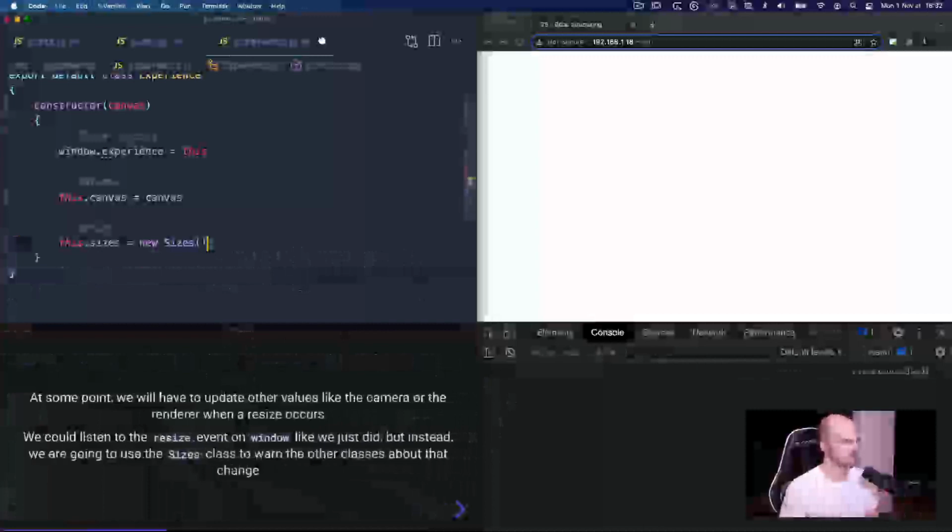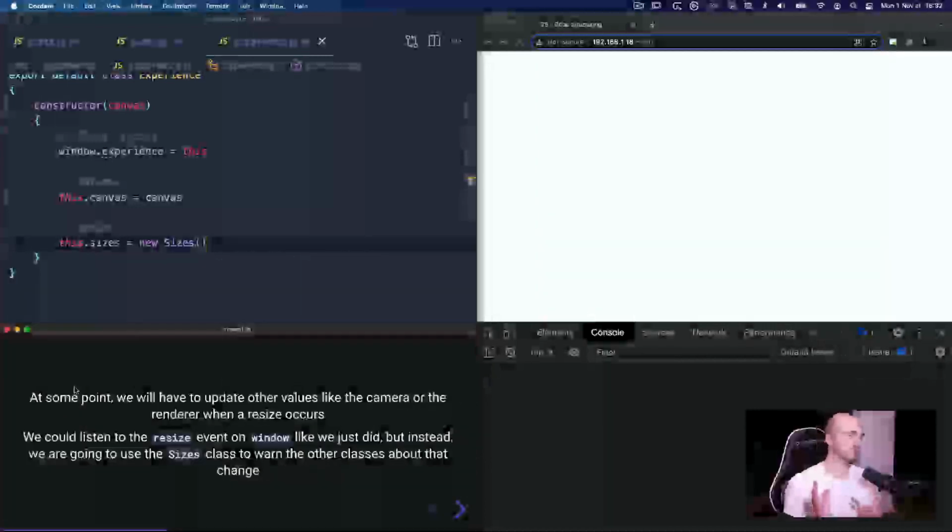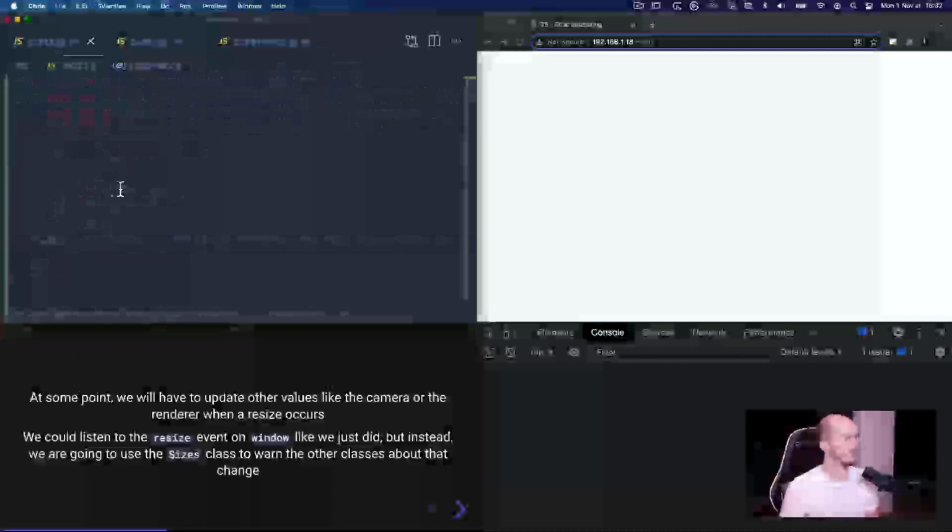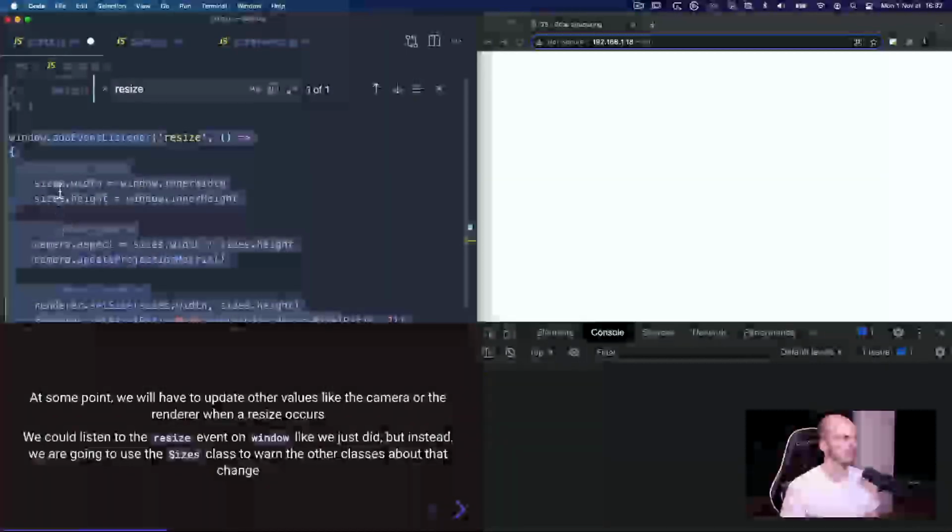Let's get rid of this one. At some point, we will have to update other values like the camera or the renderer when a resize occurs. If you remember, by the way, we still have the code when there is a resize. That's my old code. As you can see, we are updating the sizes object. So it's the old version.